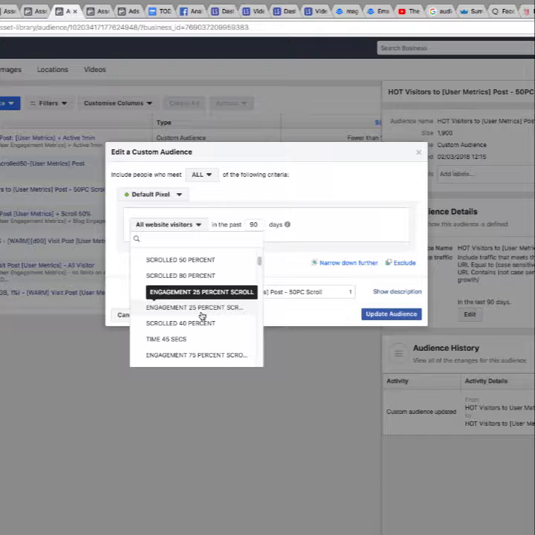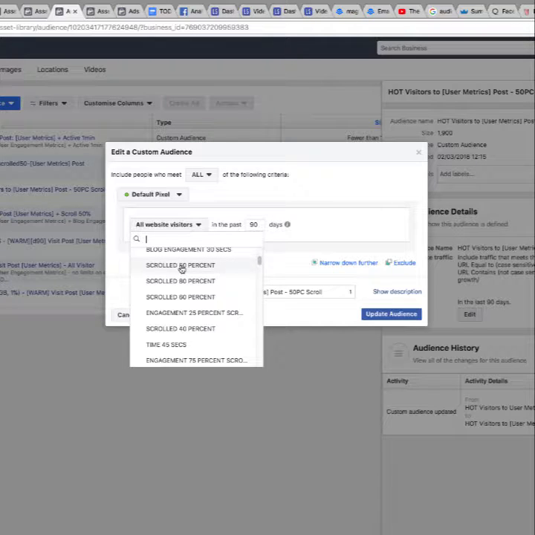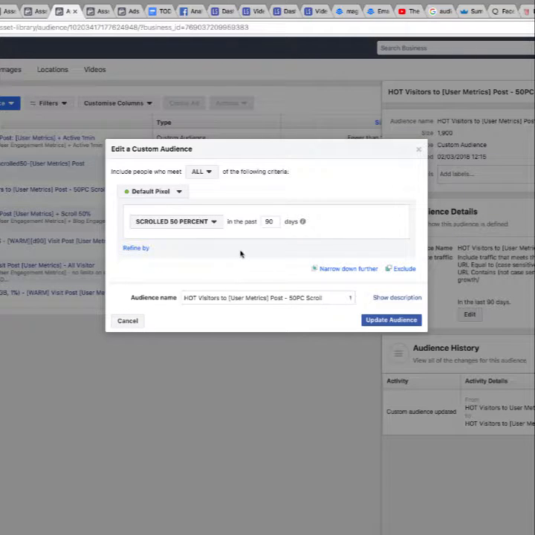Now we've got a lot of events that fire because we've been using this pretty aggressively. But what I want you to do is choose scrolled 50%, which is the event that you should have by now running against your pixel. You can set the time distance, whatever. It's good to experiment with different audience times, but I'm going to leave that for 90 days right now. You can then refine that by URL parameter.